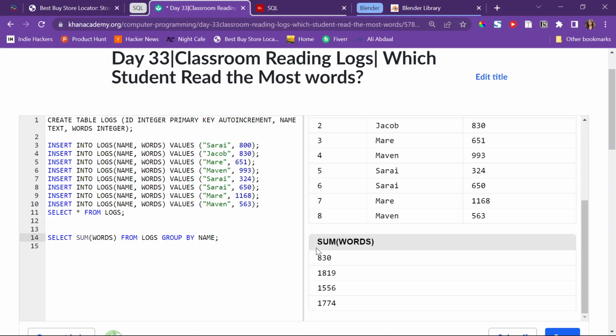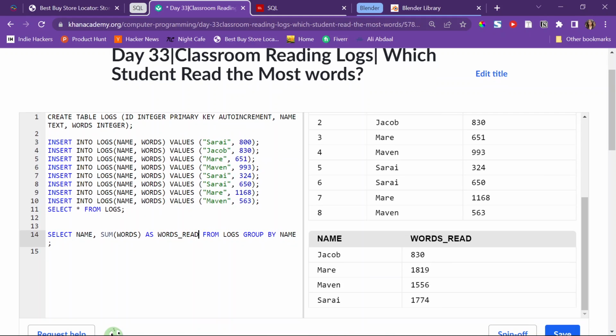So now I get the name, so then I could also probably select the name and then comma, and then put as words read. So Jacob read a sum of 830 words. Mare read a sum of 1,819 words. Maven 1,556, and I read 1,774 words.